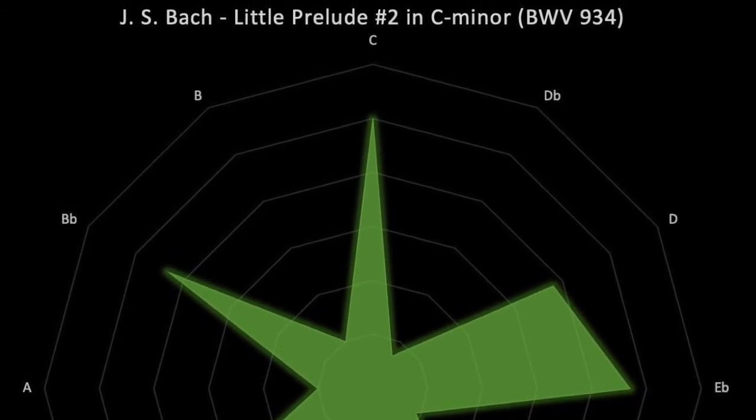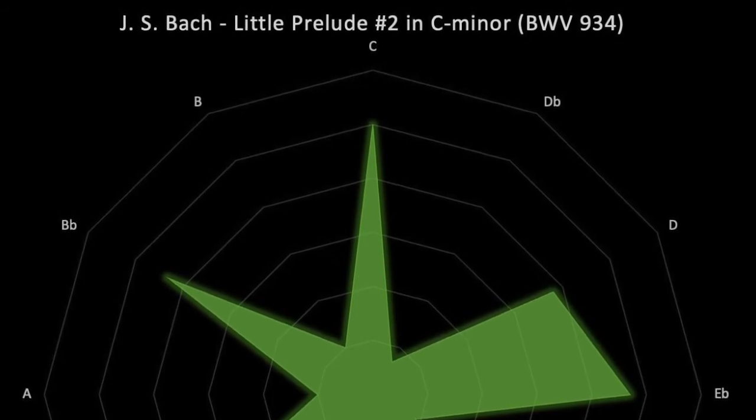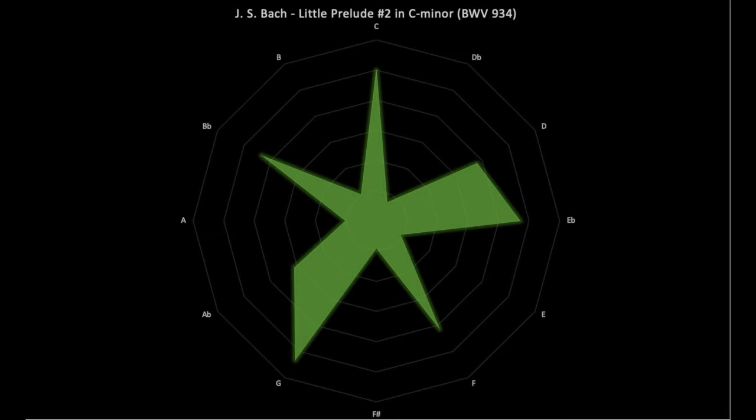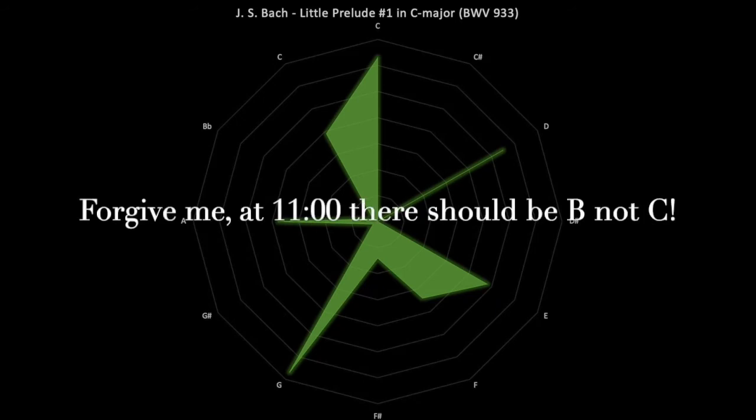Yeah, so that is the little C minor prelude from a recent video. It kind of looks like a spider web with something like a Star Trek logo. I did another one here. This is for the little prelude number 1 in C major. That was also a recent video.